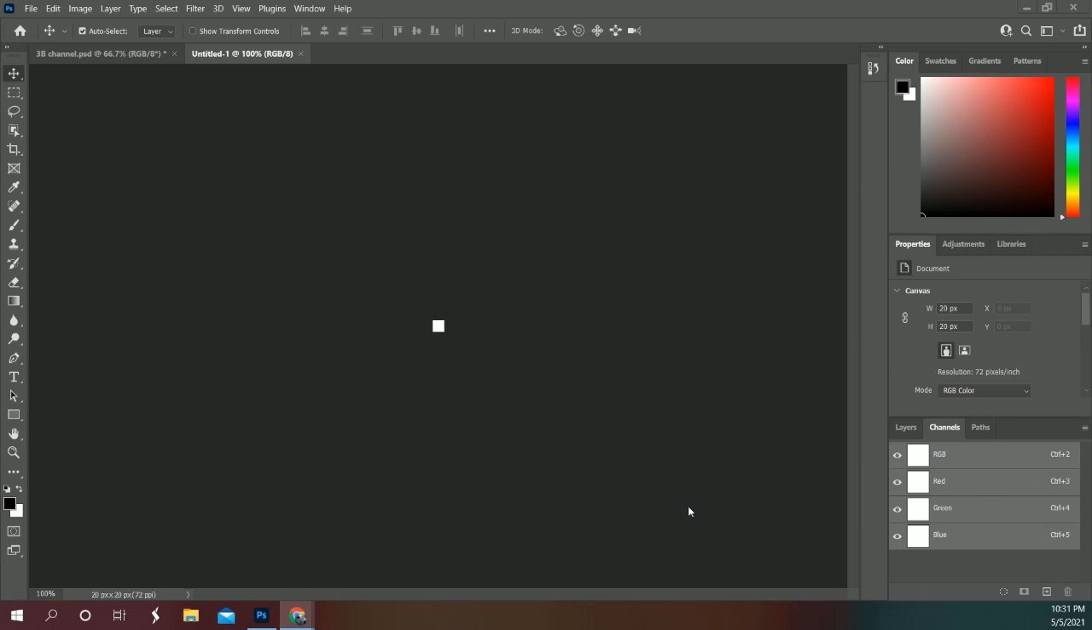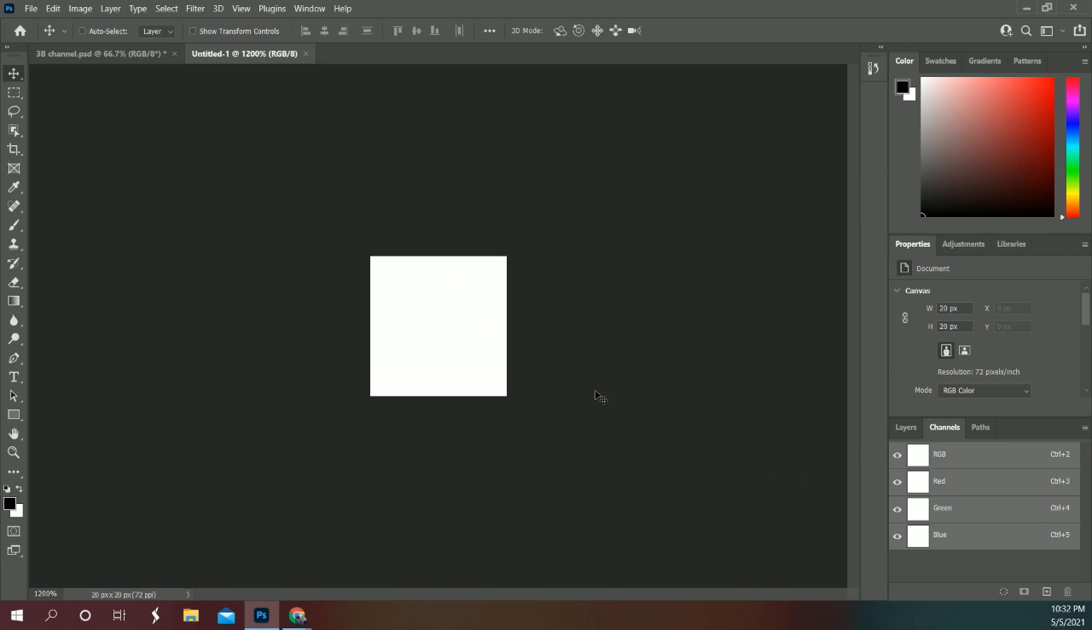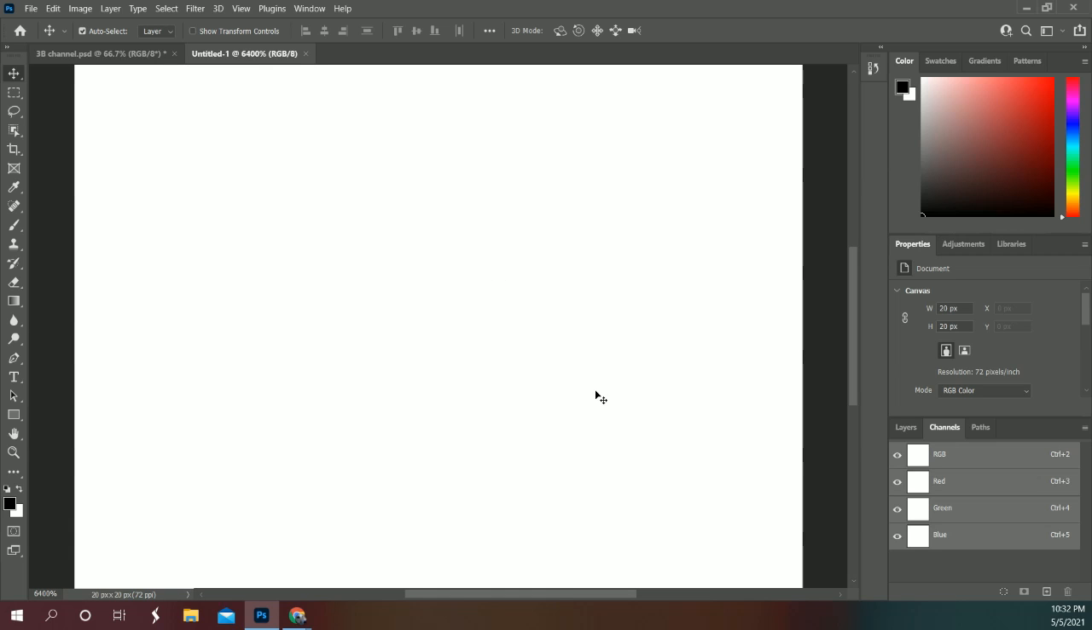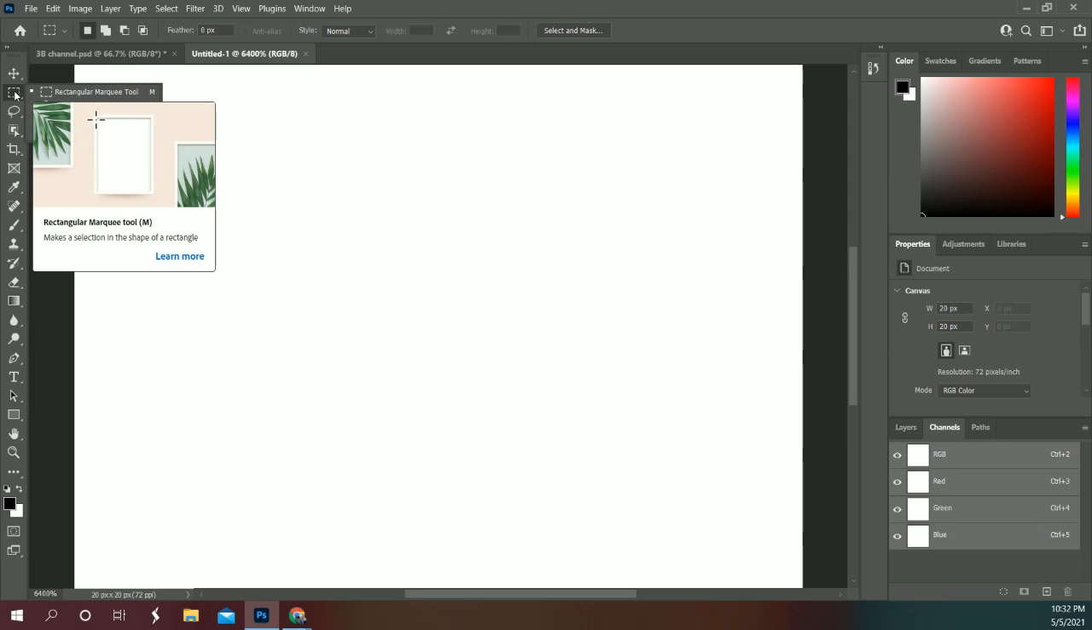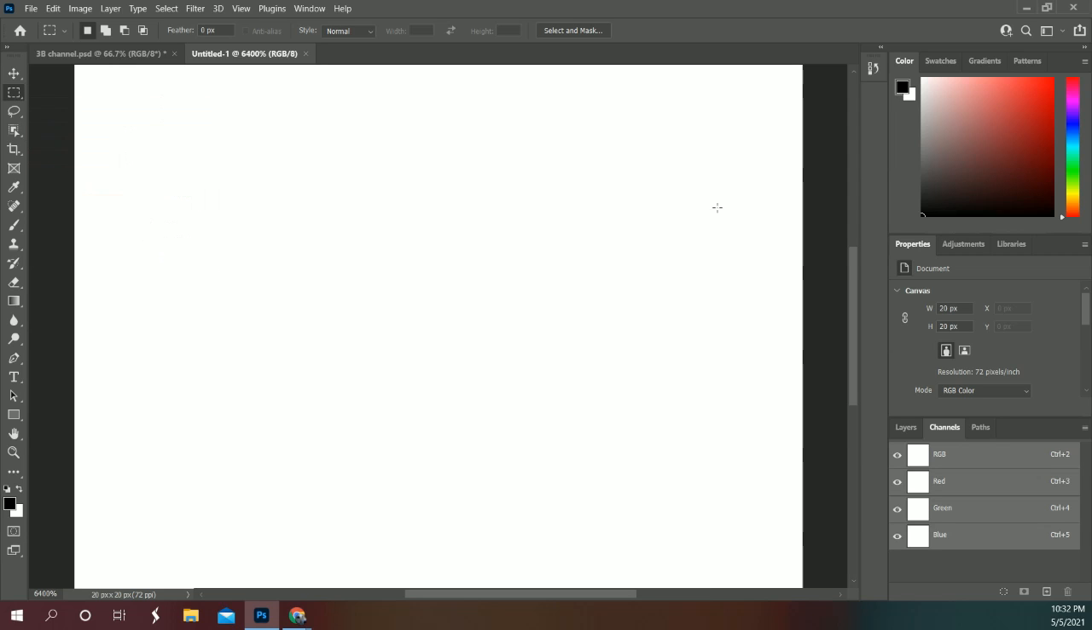Now, to do this, we're going to press Control plus on this, Control plus, and just zoom it in so it is visible like that. Alright, now we're going to click on this marquee tool, which is over here. It should say the marquee tool.